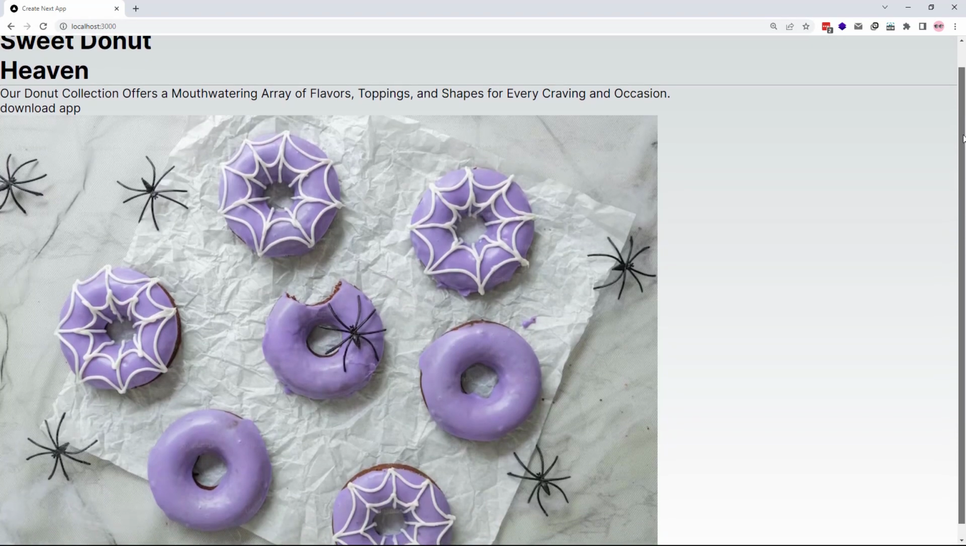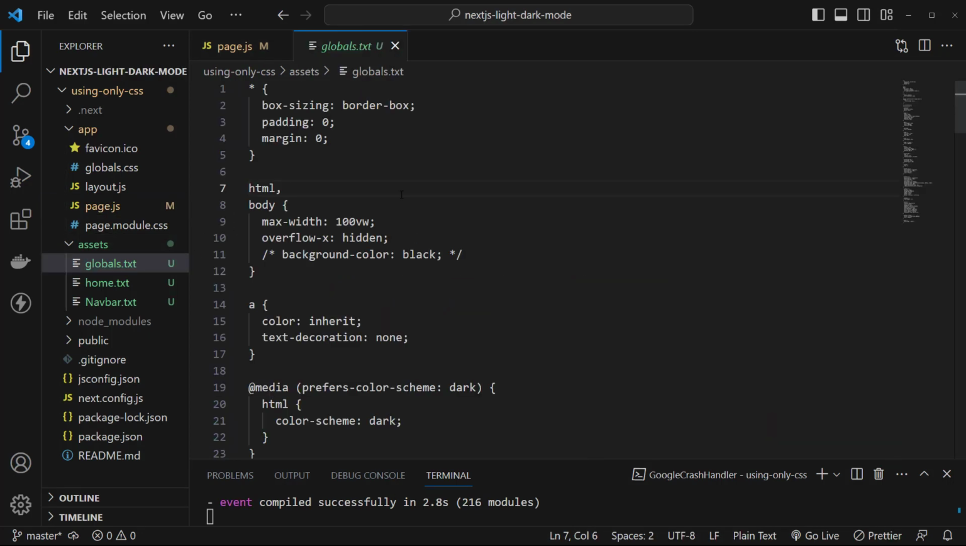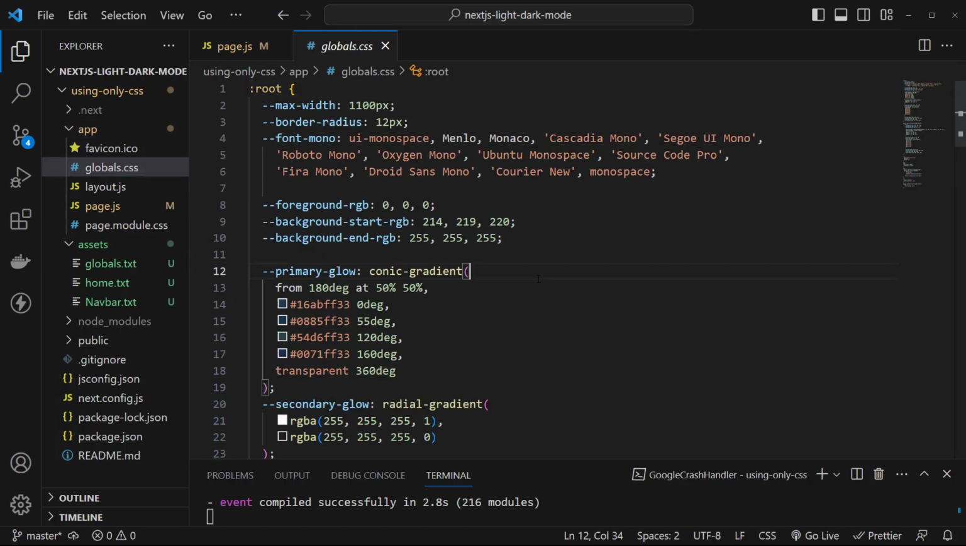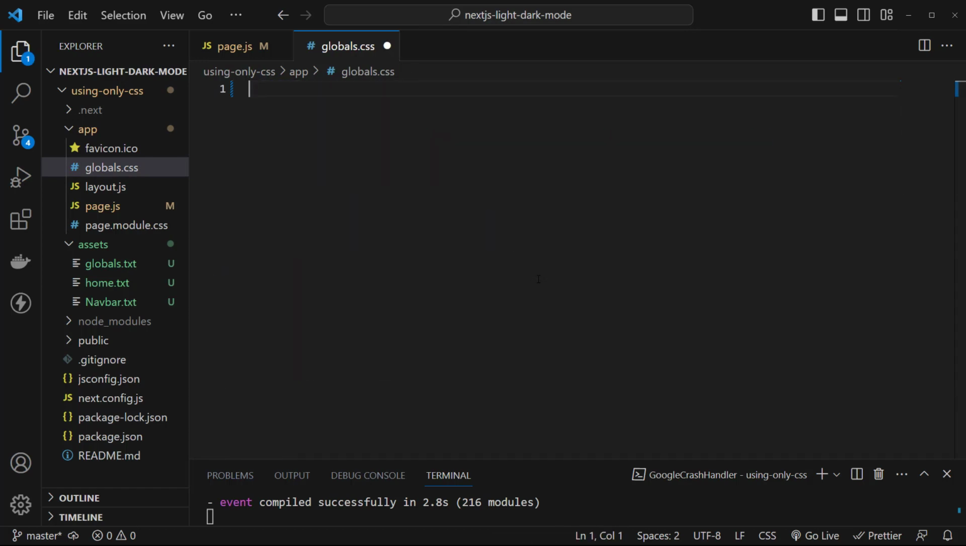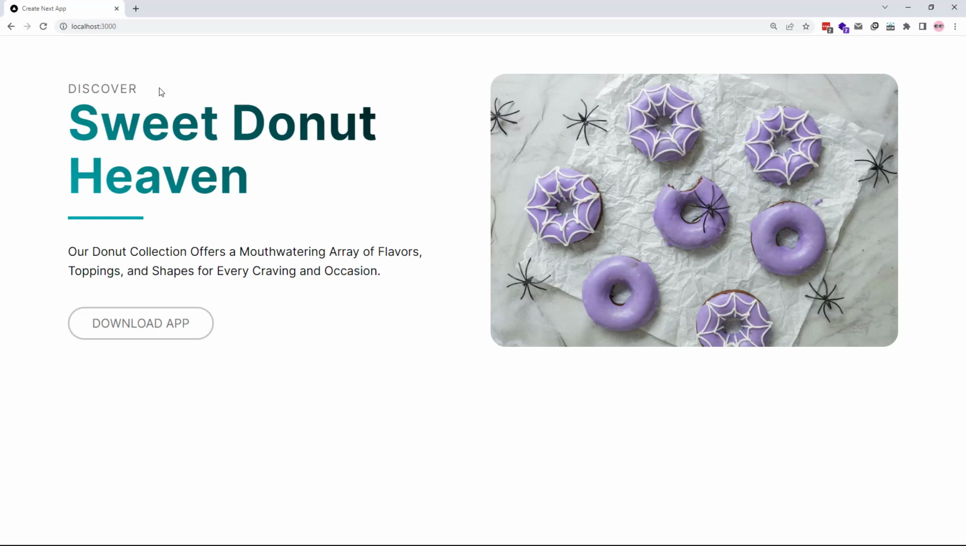Now we need to add some style. Back to our code. Let's go to the assets and globals.txt file and let's copy everything from here, and then let's go to the app and globals.css file. I'm going to remove everything from here and paste right here. Now save it. Back to the browser. Now it's looking nice. Now we want to add our navbar.